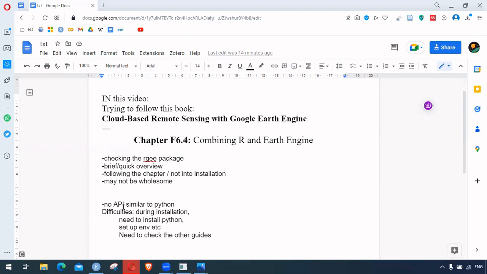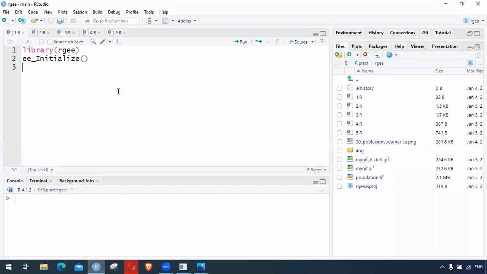So rgee particularly depends on different Python packages and it needs a Python environment. So there might be some difficulties while installing this one. This particular video is not going to be about installing rgee. We are just trying to follow the chapter sections. And I have managed to install Python and other required things for this package.